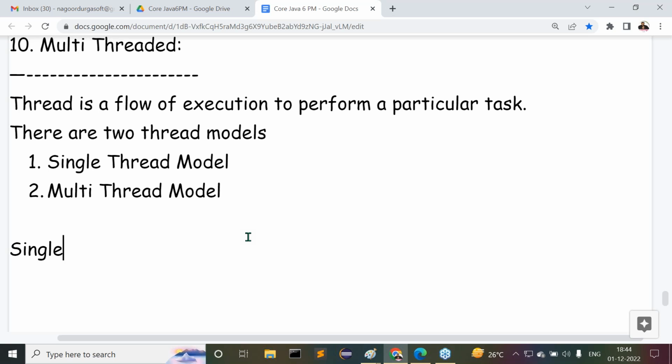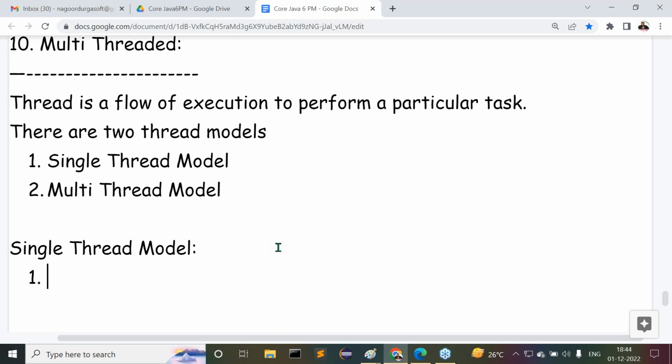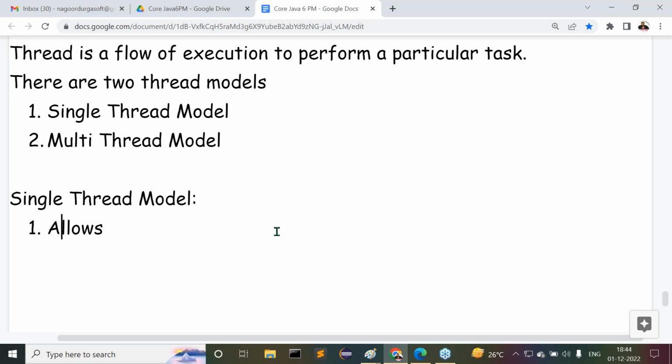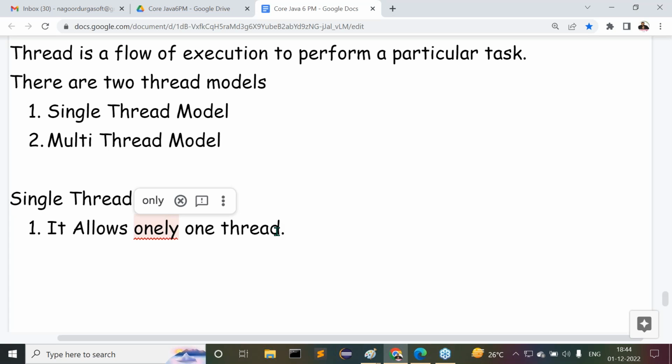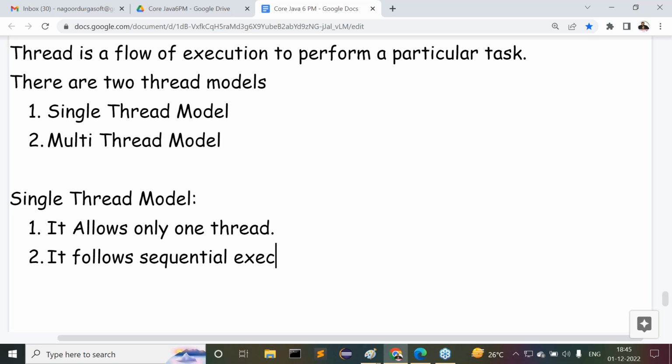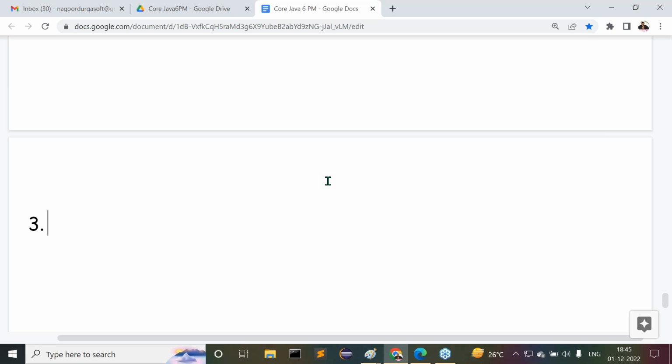Now, first we have to understand the single thread model. What are the points we observe about the single thread model? First one, it allows. Tell me, how many threads does it allow? Only one thread. Observe carefully, it allows only one thread. Next one, what is the execution model here? It follows sequential execution.